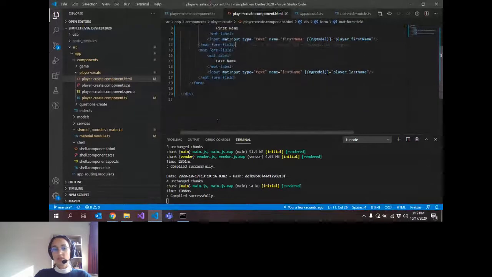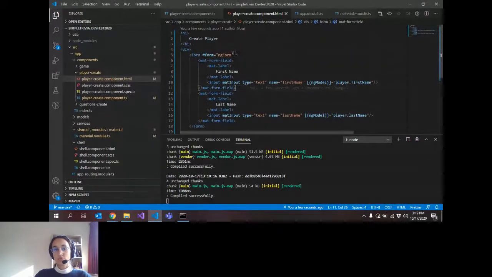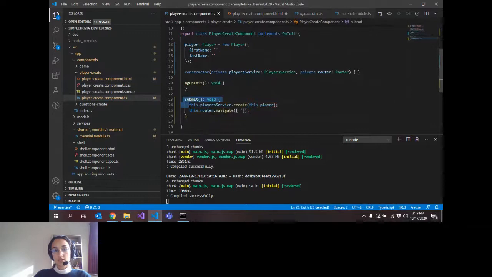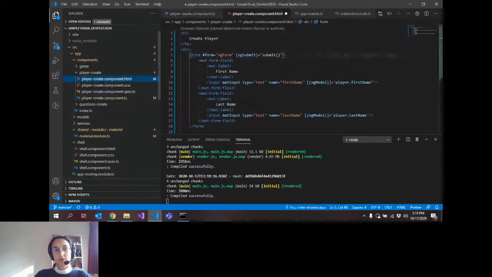Now, we need to be able to submit this form and the information inside of it to create our new player. What we can do is use the ngSubmit. This is specific to forms and allows us to actually submit the information in the forms. And what we do is we specify the function that we created. So we use the submit on ngSubmit.